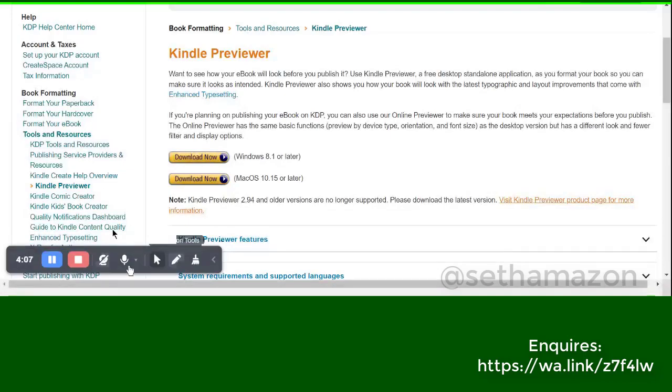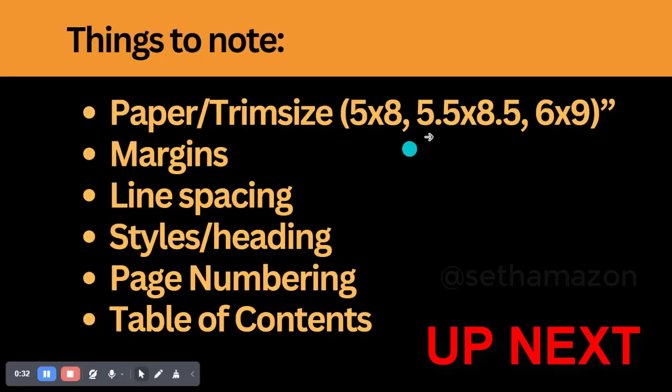paperback, and hardcover formats. So before you start formatting, there are a few things you ought to know about. These are the major aspects of every formatted book.